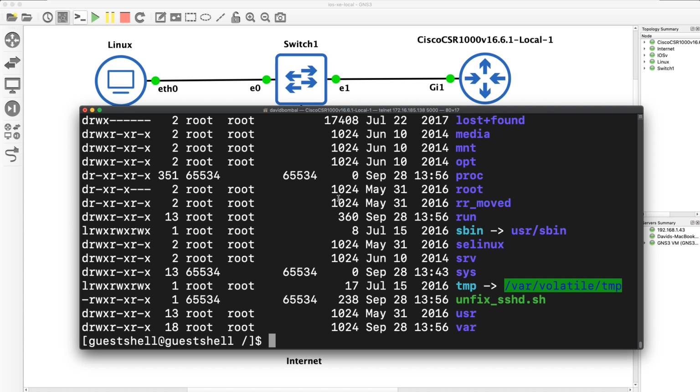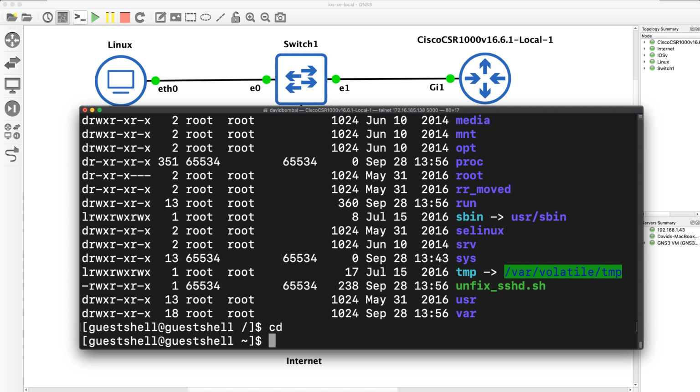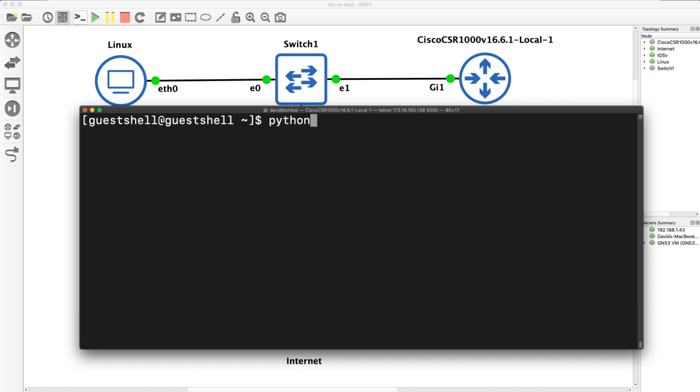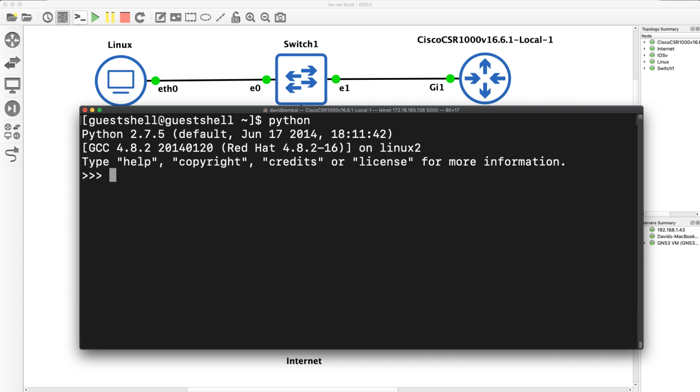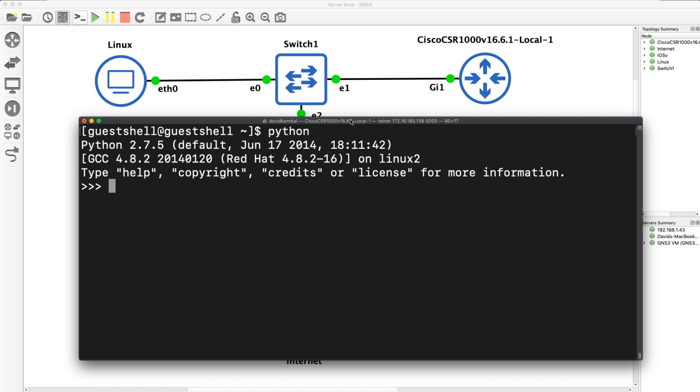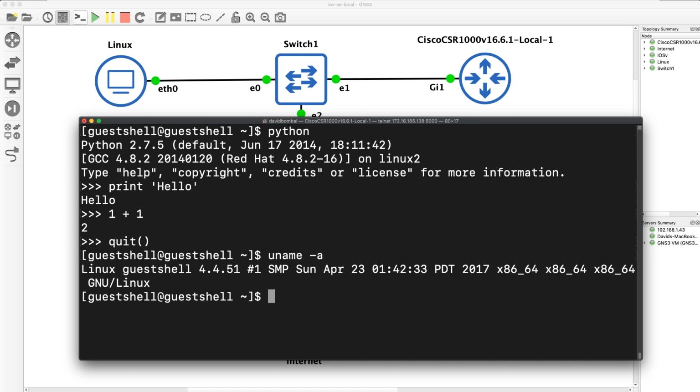So you can do all kinds of things here, including installing applications, including running Python. So this is Python running within Linux on that CSR in the topology. So this is Python 2.7.5 over there. I can install Python 3 if I like, but basically this is Python as you know it. And this is Linux as you may know it, CentOS, running on that CSR.